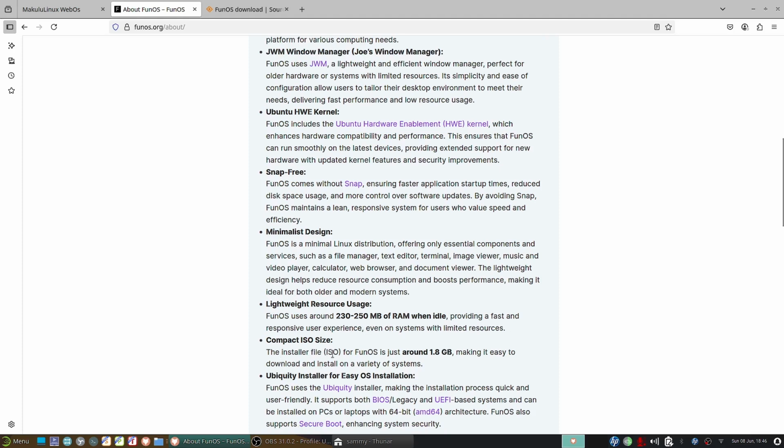The installer file of FunOS is just around 1.8 GB, making it easy to download and install on a variety of systems.